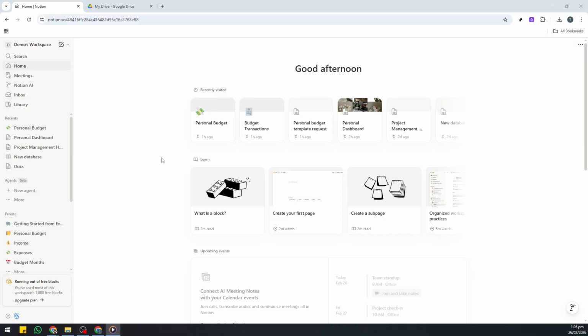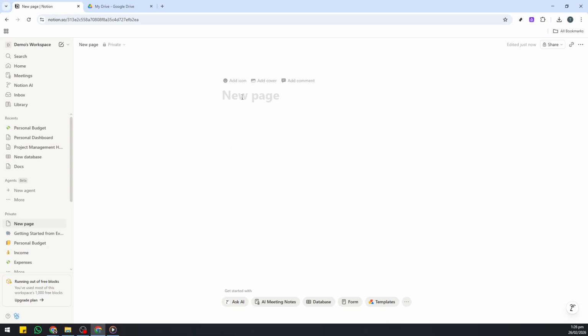Start by opening Notion in your browser and logging in. On the sign-in screen, choose the option to continue with Google, then pick your Google account to proceed. Once you're in, create a fresh workspace for the embed by adding a new page. Give your page a clear, descriptive name so you can find it easily later.